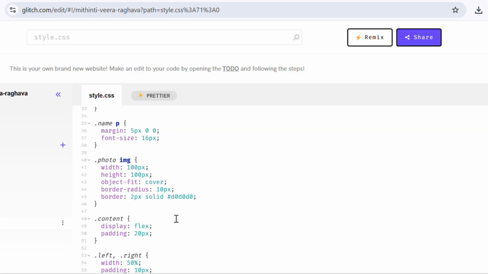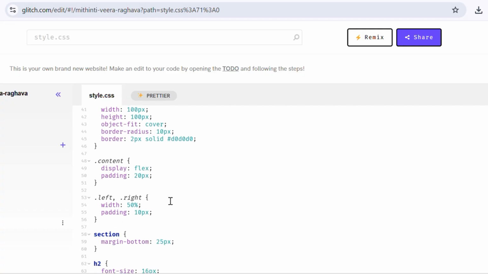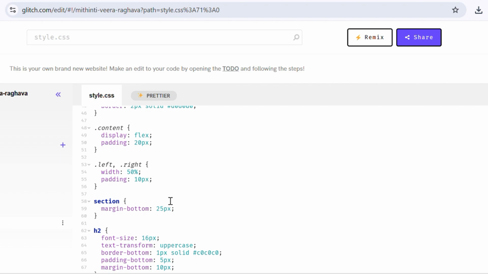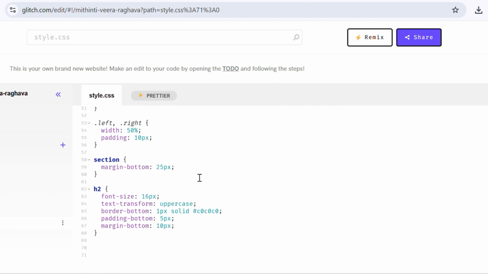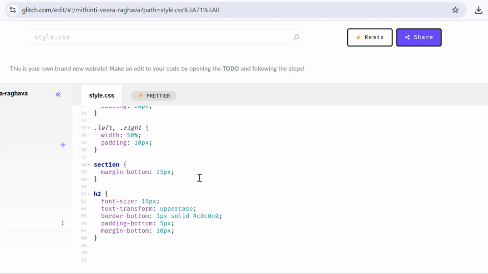The .content container is also flexible, allowing the .left and .right columns to sit side by side, each taking up 50% with padding. The padding adds space within each column, making the layout feel balanced. All sections get a bottom spacing. H2 headers are styled to be uppercase with a line underneath for visual separation and a slightly smaller font size for a minimalist aesthetic.